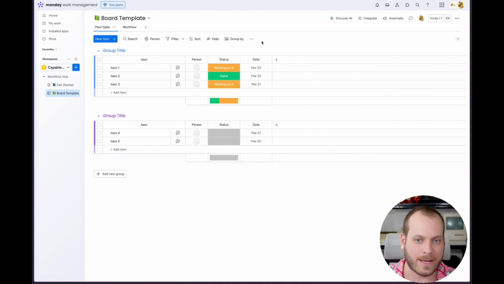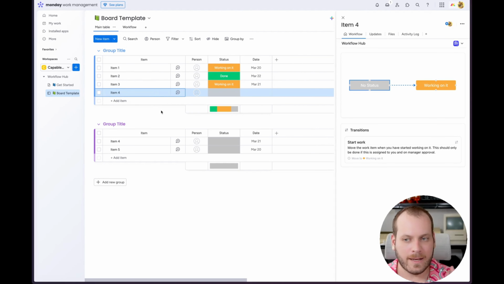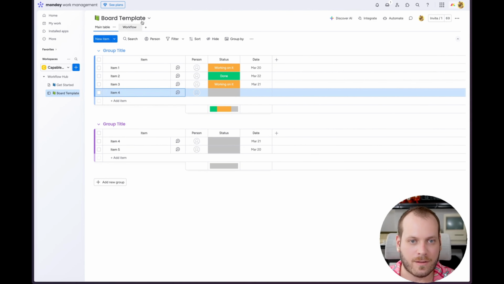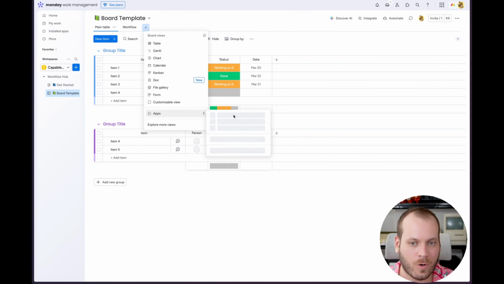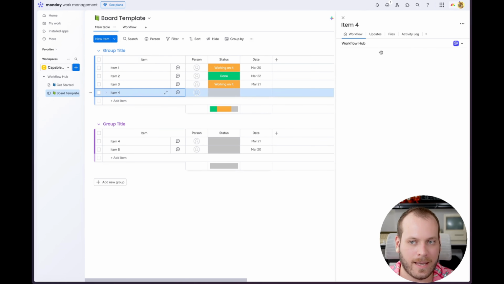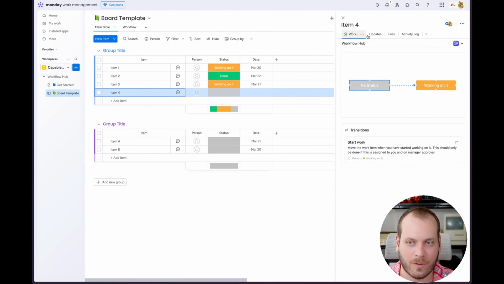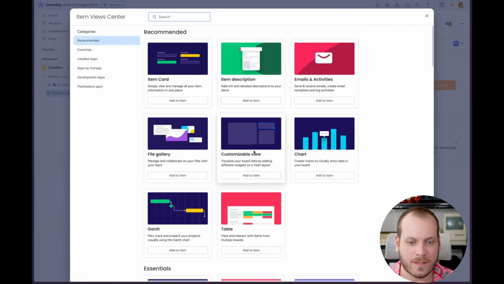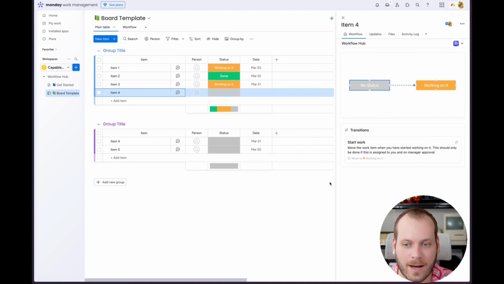So if we jump back to our main board here, and now that we're back on our board and I've created a new item, you can see that because we used the template to get started, we've already got the item views set up. So for example, up here, if you didn't use the template, you would add the Workflow Hub app from here. And in the item view, if you haven't already got this, you need to click the plus add view and explore new views. But in our case, we've already got this set up.